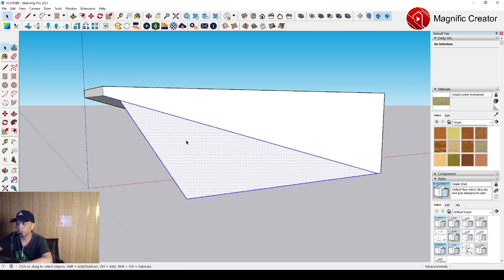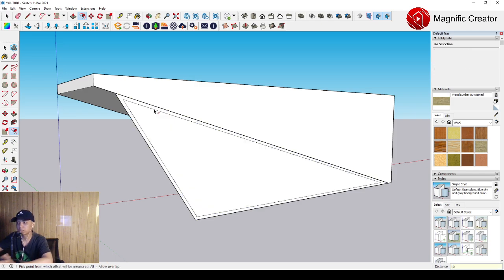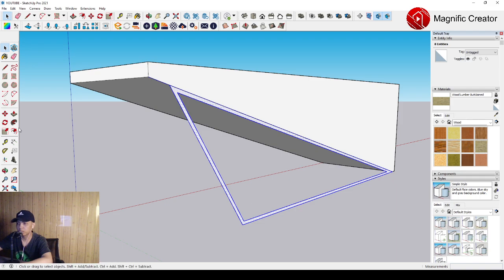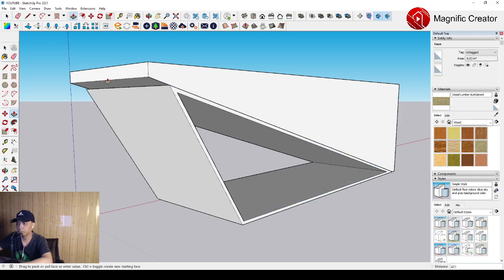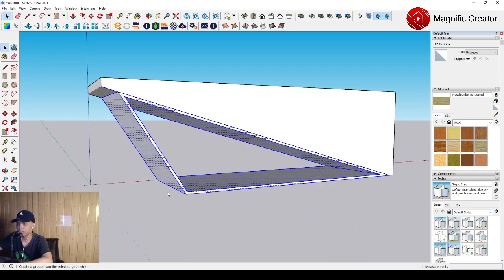And after that we can select it all, then we have to offset it inside, around 10 millimeter approximately. Okay, it's just for example, as you see. Then we have to click all this plane, and push it to the back until the limit, and then we can just make it a group anyway.